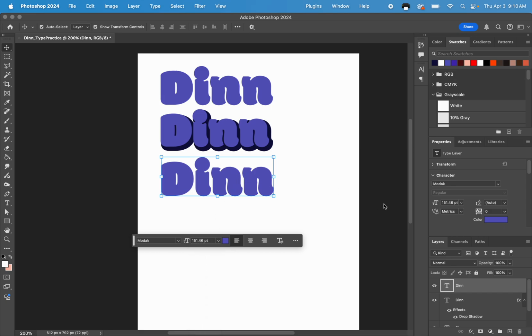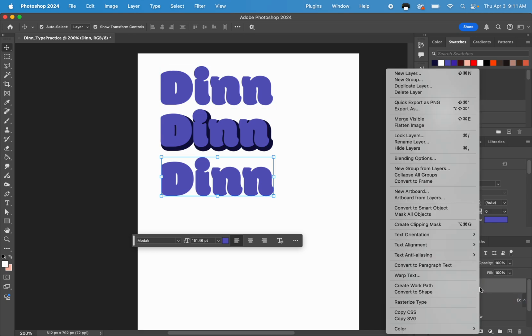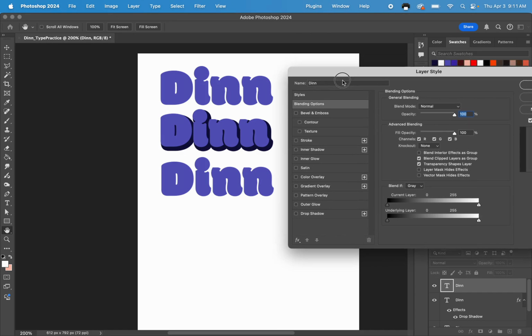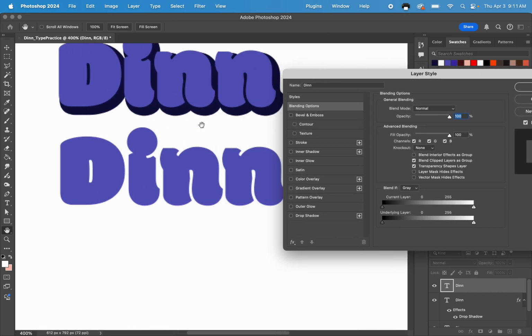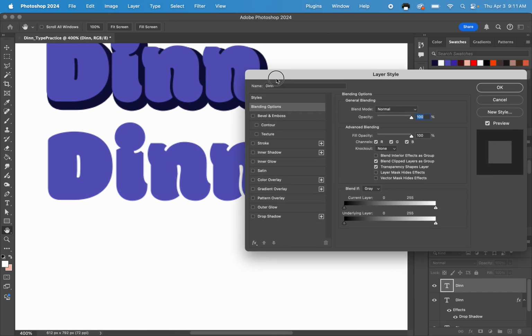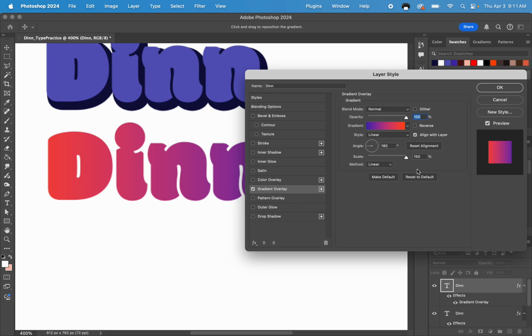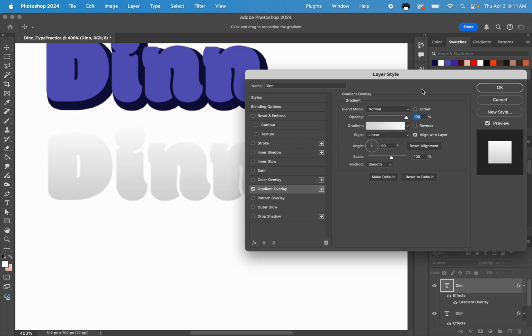But the next thing that we're going to do is, again, once we have this new bit of type activated, you see it's on its own layer. I'm going to right-click that layer, pop back into the blending options. And this time, what we're going to do is apply a gradient overlay. Again, when you apply the gradient overlay, it'll look something more like this. So you see here, our text is going to go from this gray to this light or bright white color. And a gradient is essentially just a shift in color.